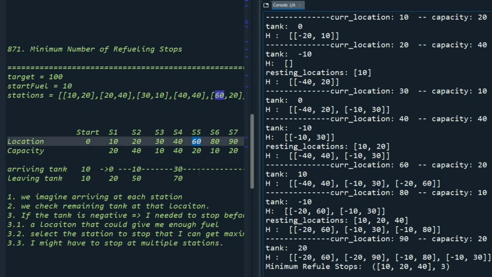Let's go for S6 here. Information about location is 80. What is the tank? Negative. Okay, we needed to stop before that. But where? Heap is going to tell us we needed to stop at S4, location 40. So location 40 is added now into the resting locations.